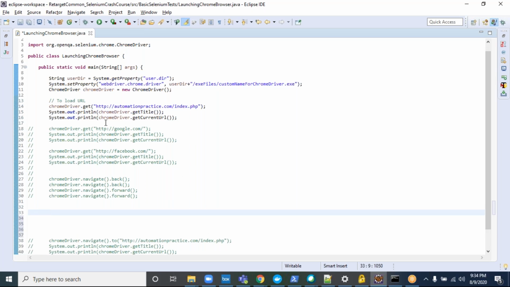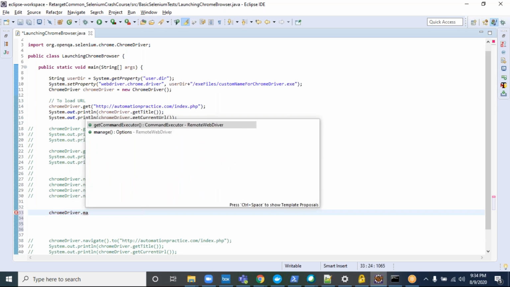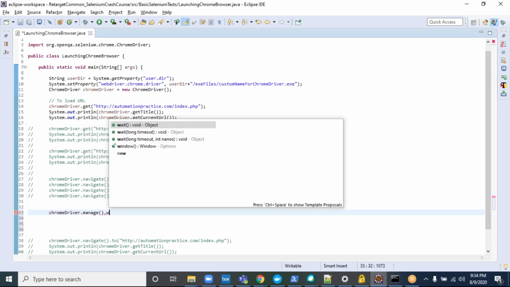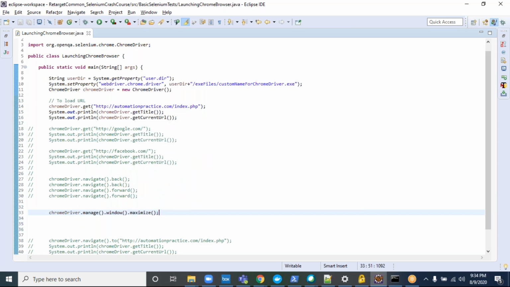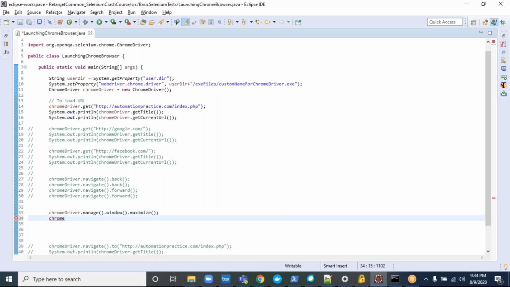If you see this, when I'm launching any browser here, it is not launching in maximized mode. So let me maximize it: ChromeDriver dot manage dot window dot maximize. Till Selenium 3 you can only maximize the window, but from Selenium 4 you can minimize the window as well. If you are using the Selenium 4 alpha version, you will see a minimize method as well. You can use this method to maximize it, and there's one more method called full screen.